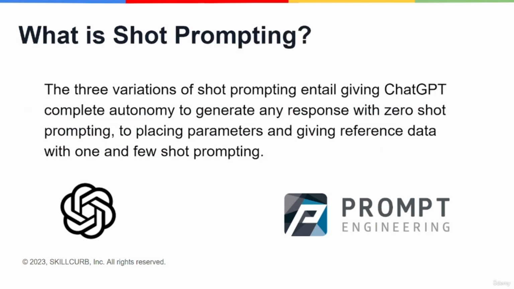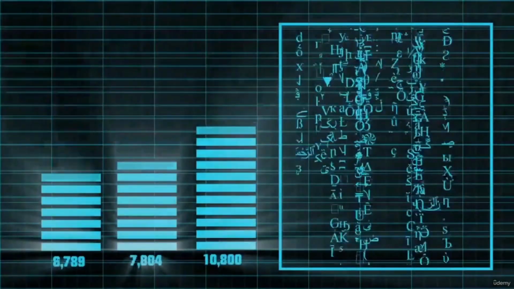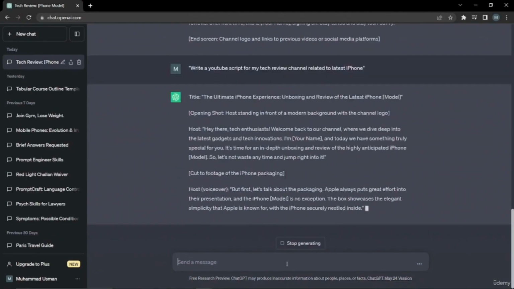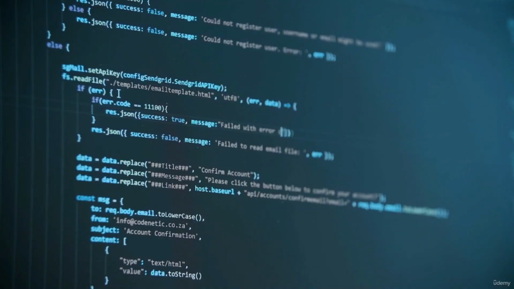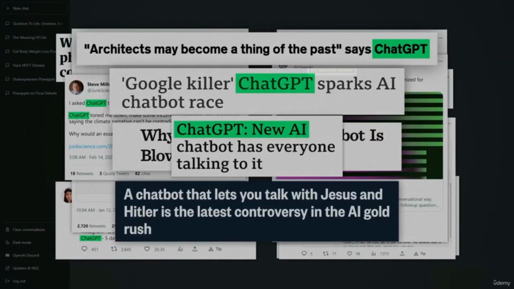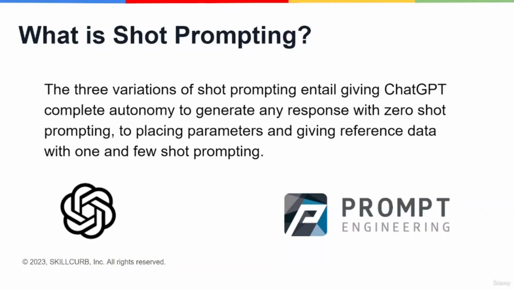Short prompting basically has three variations, which entail giving ChatGPT complete autonomy to generate any response with zero shot prompting. And you can place parameters and give reference data as well, which happens in one and few shot prompting. If it's still unclear, don't worry, the next example will make it clearer.